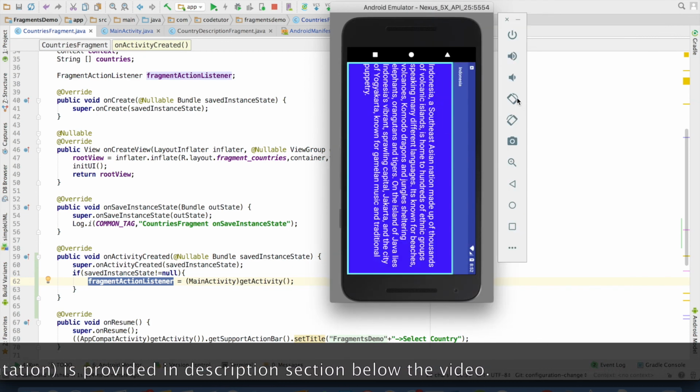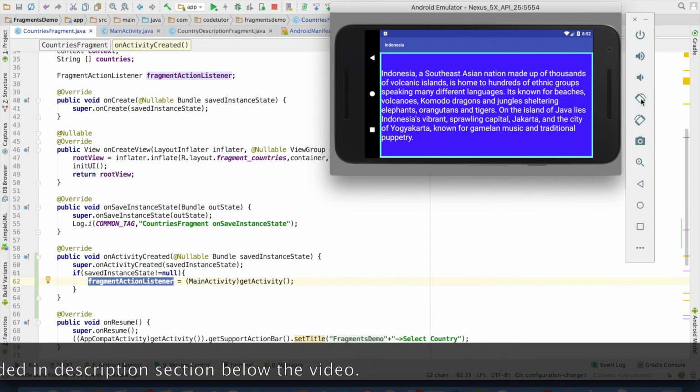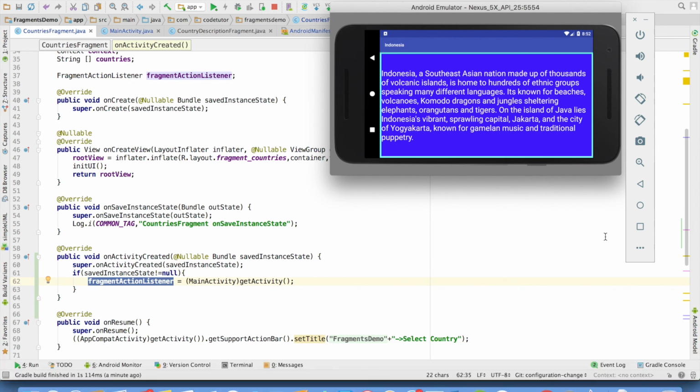But so far what we have seen is only one single fragment. What if you want to show fragments simultaneously on the screen depending upon which particular screen orientation you are using? We shall see how to do that in the next video. That brings us to the end of this particular video.